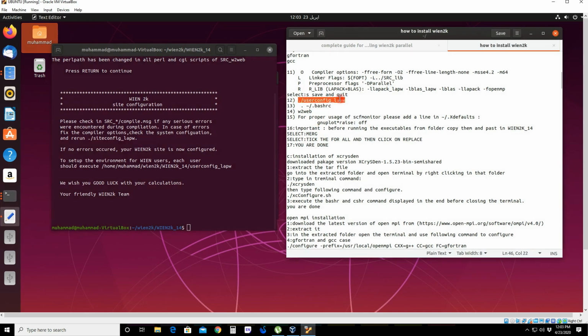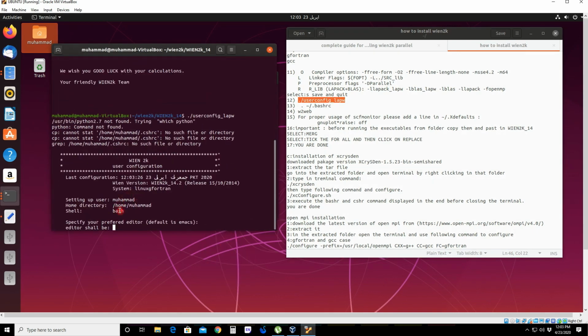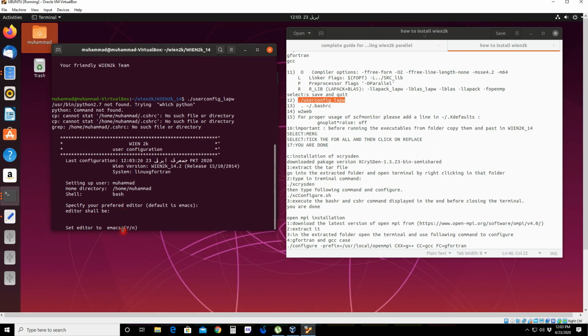Now we will move towards the user configuration, where we can type w2web and install the other parameters. So we are going towards the bash and data files, so you have to go towards the user configuration.